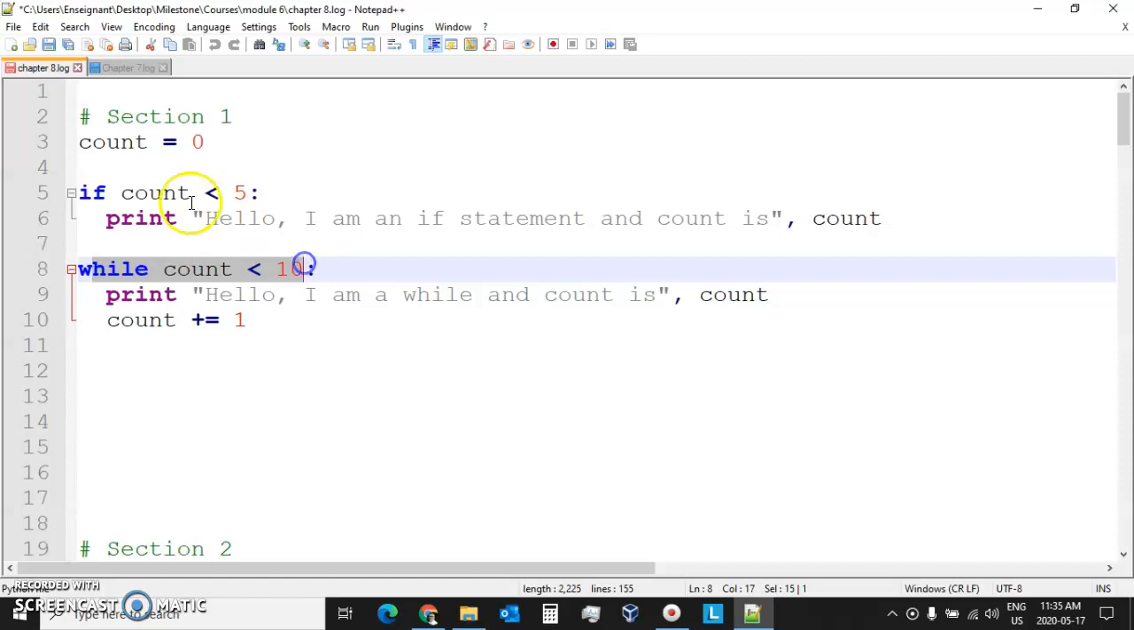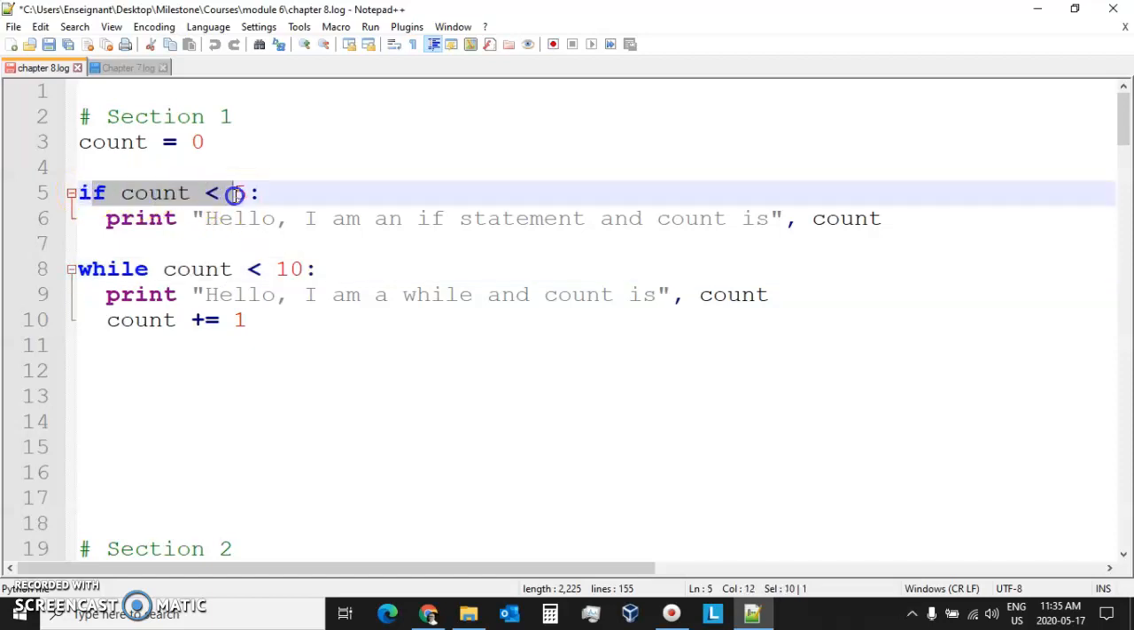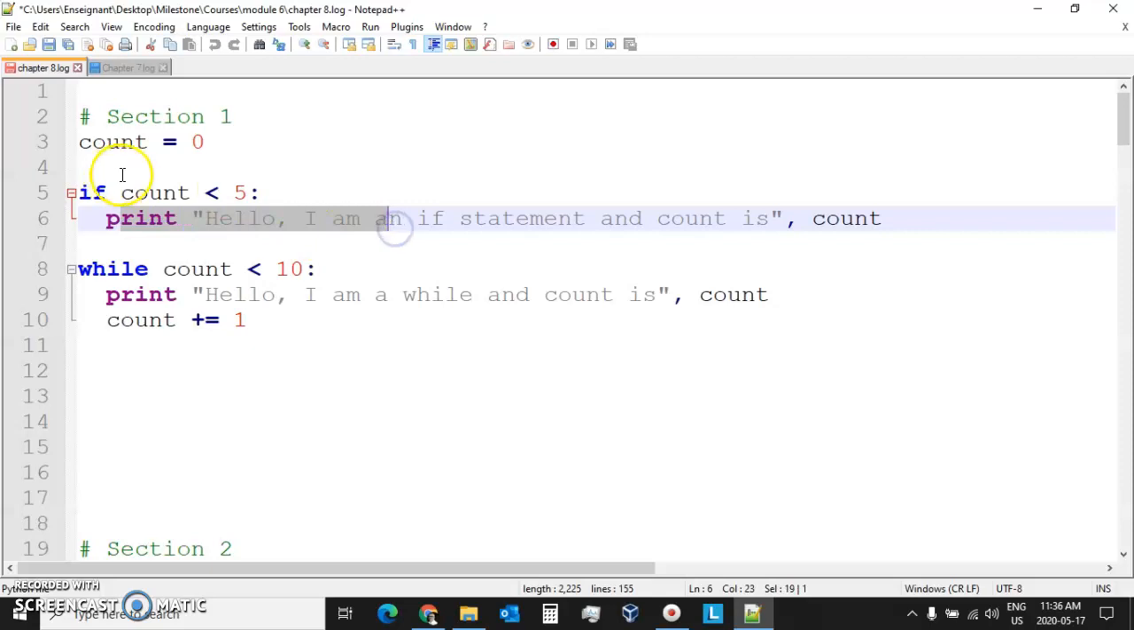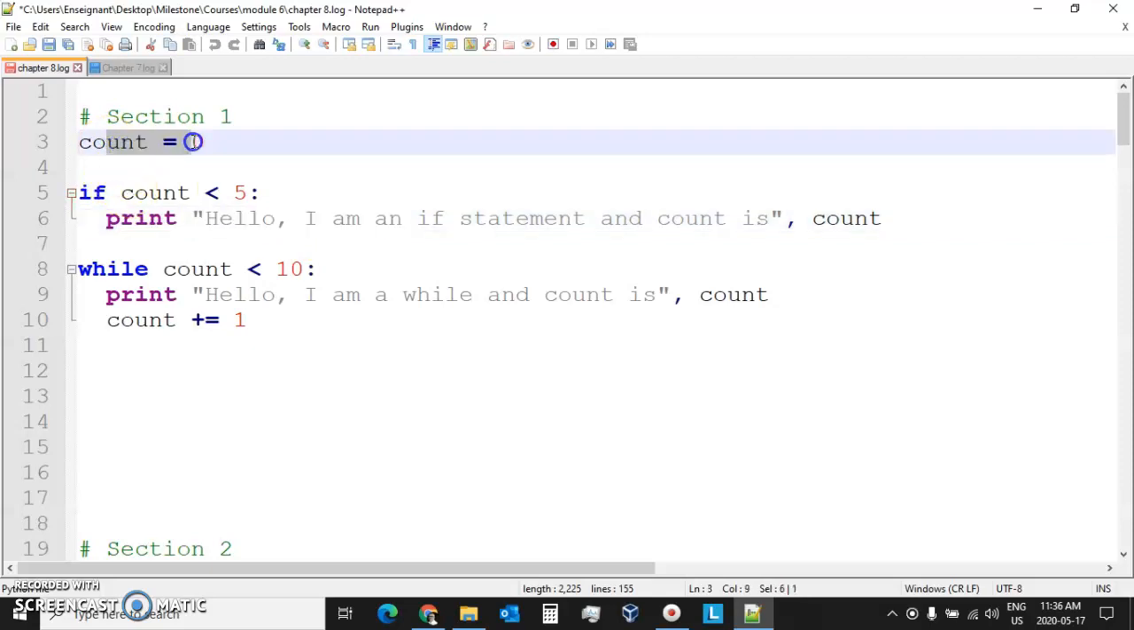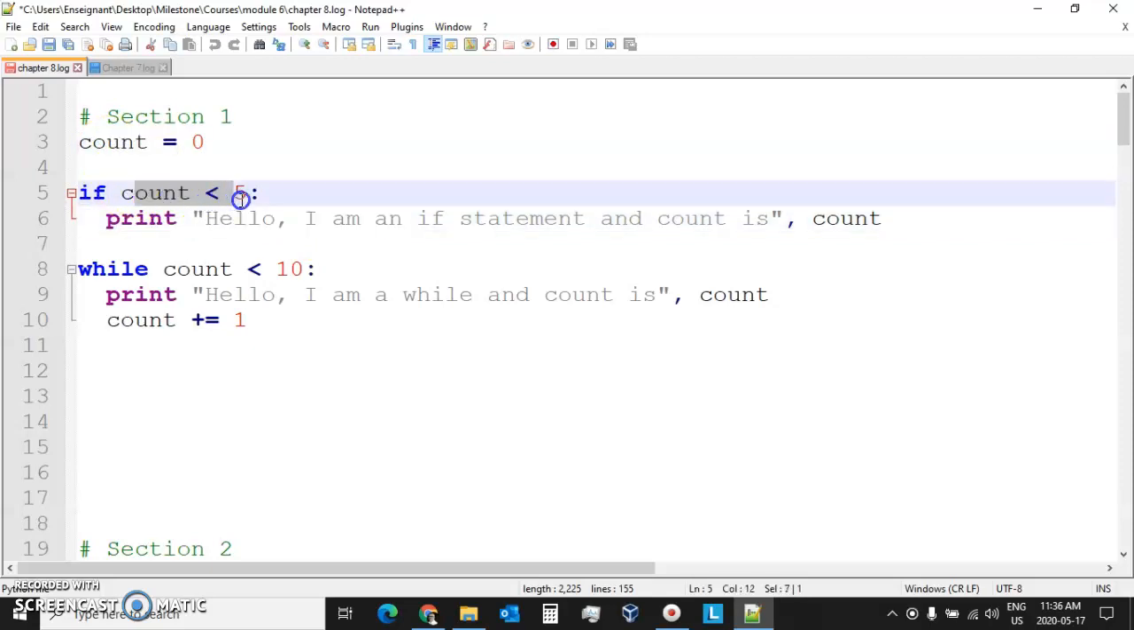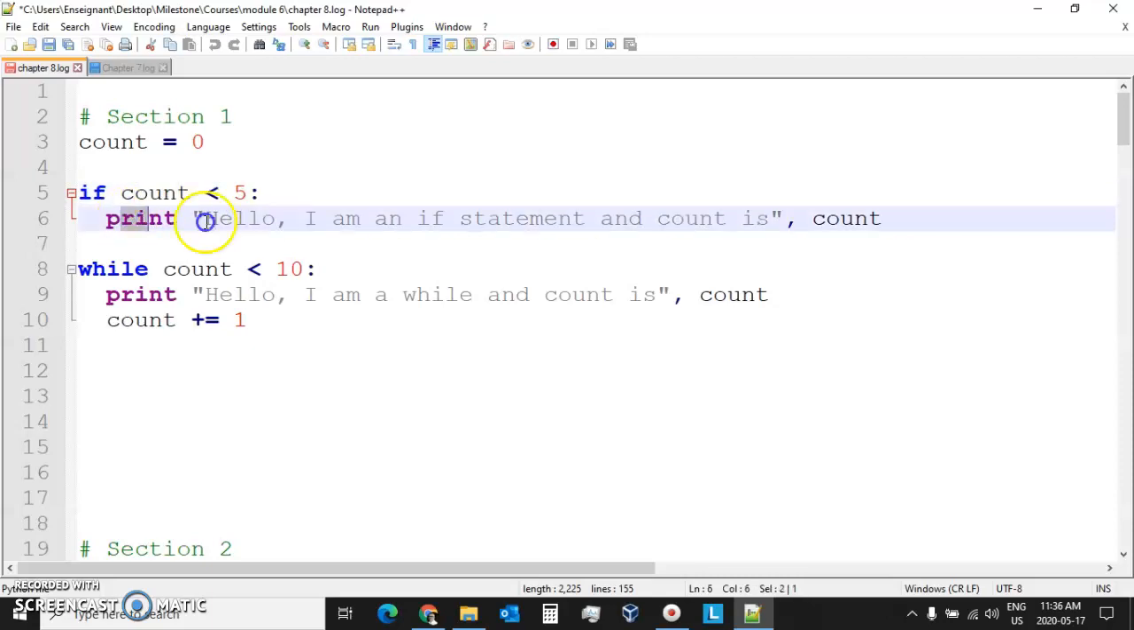Now the while loop is similar to an if statement. If you look at an if statement, you have a condition, and if that condition is true, then you carry out certain instructions. So in this case, we see count is equal to 0. If count is less than or equal to 5, print out the following statement, and indeed it is less than 5, so it will be printed.